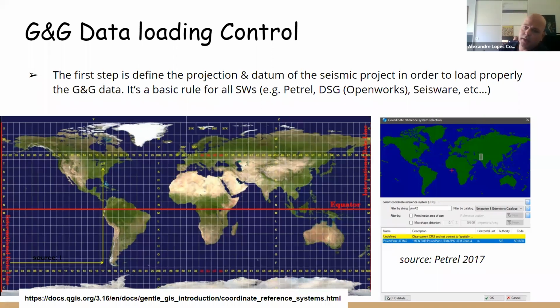So you have to take care. Everybody knows that if you work with some basin, you have to work with a projection, okay? For a local basin projection, more or less, you normally use UTM, okay? Universal Transverse Mercator, okay?